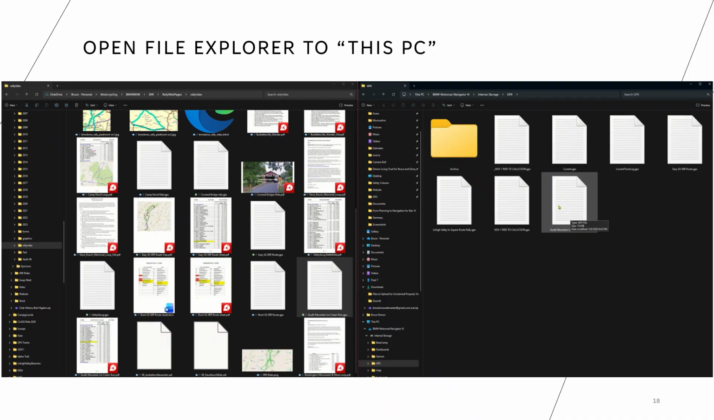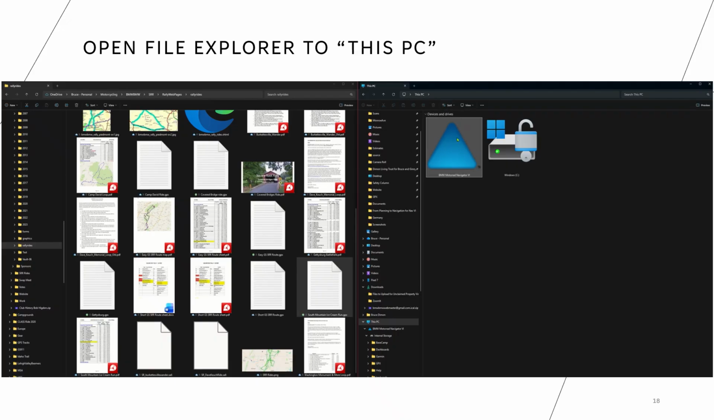So that's it. All we have to do now is go back up and right click. Now, depending on how you have it set up, you might have eject here. If you have eject, that's great. If not, you can just unplug it, and there we go.